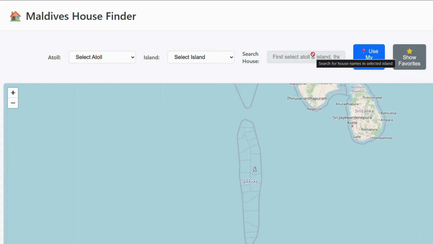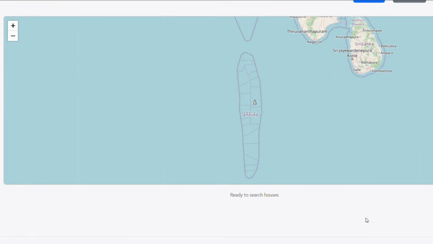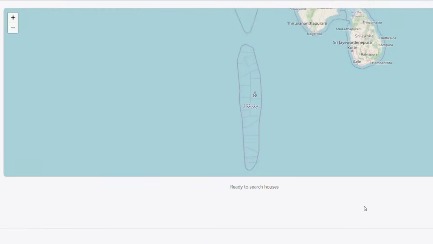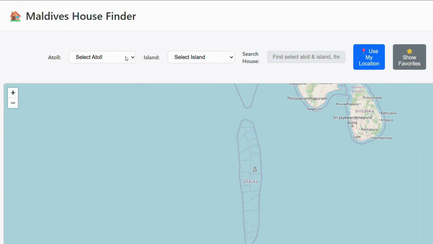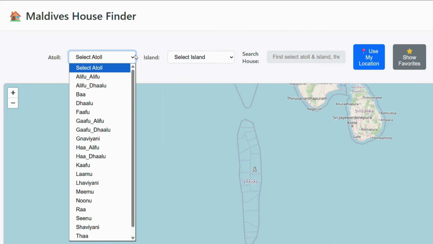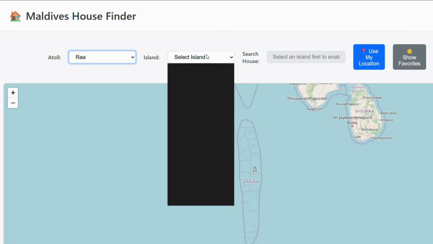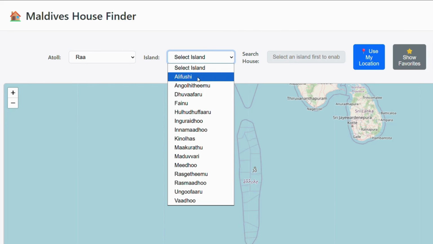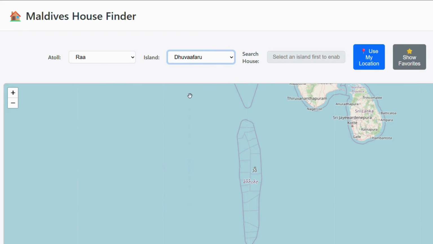If you live in the Maldives, you already know the struggle. Trying to find a specific house on a specific island usually involves scattered information, no proper maps, and asking 3 different locals for directions. That's exactly why I built this, Maldives House Finder, a modern interactive map application that puts nearly 200 inhabited Maldivian islands right in your pocket.